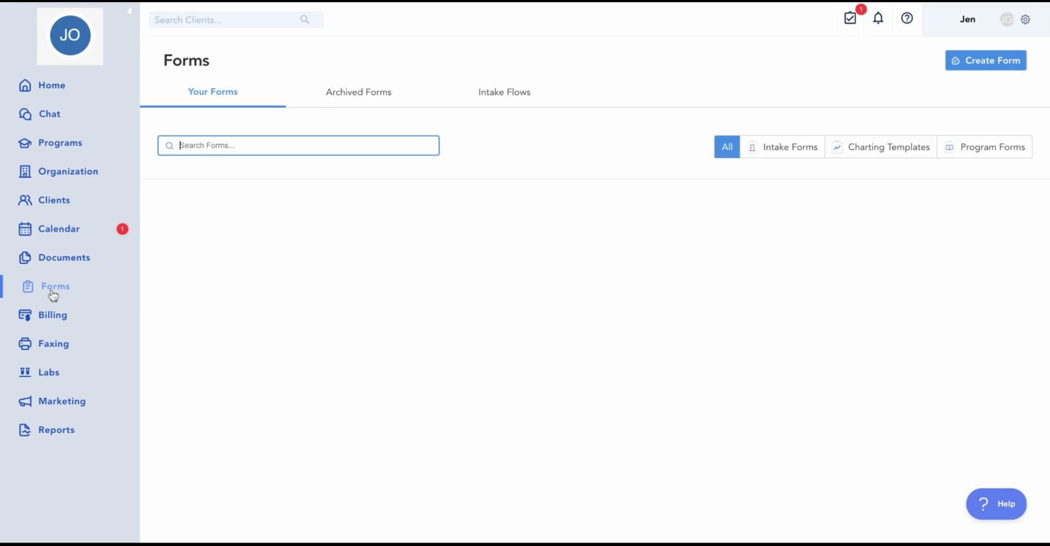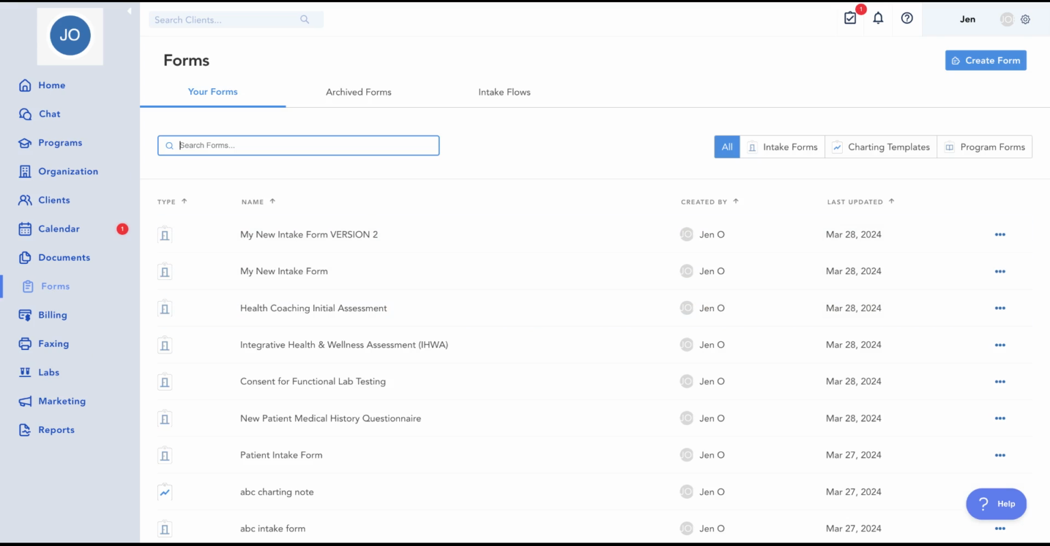All right, I'm going to click back to my forms library, and the last thing that we are going to touch on here is creating a charting template. So now we have created an intake form. We've discussed how to include that intake form in an intake flow. But now once we've collected that information from the client and it is time for our session, how do we chart on that client or that patient with a template that we have created?